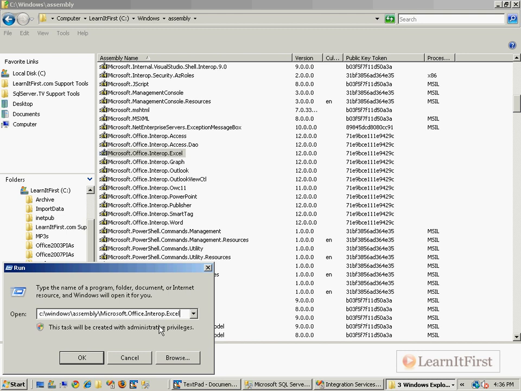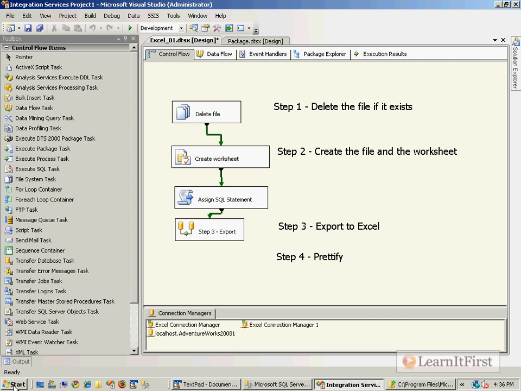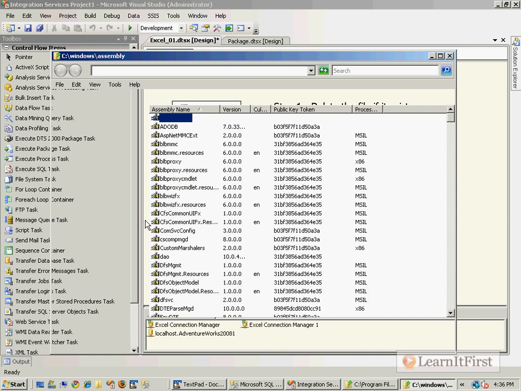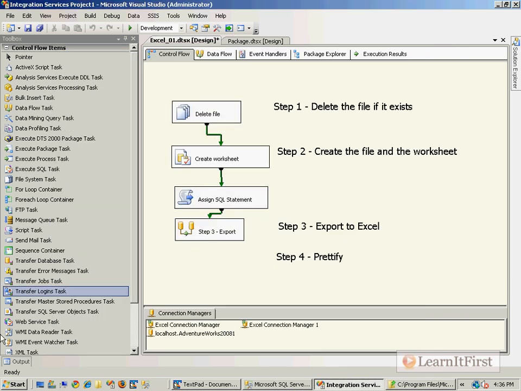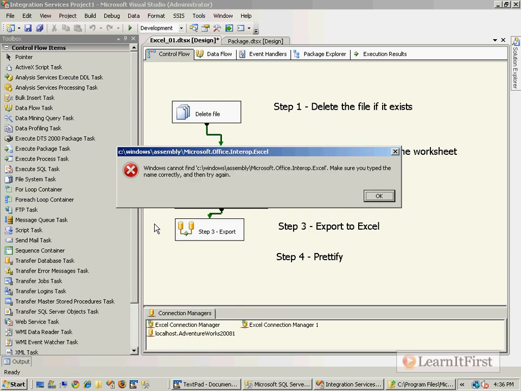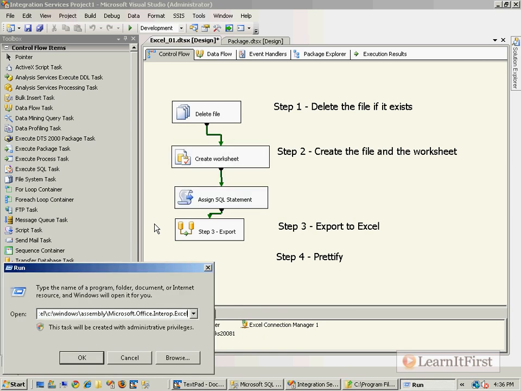So you come over here and you say, okay, assembly, is that where I go? Well, I'm already there. Let's close that one. I'm telling you, this is weird. I know you think that I'm messing up right now, but I'm really not. So it brings it up. Okay, so we come back over here. What was it again? It was Microsoft.interop.excel. Okay, put a thing at the back of it there. Get it in there. Okay.